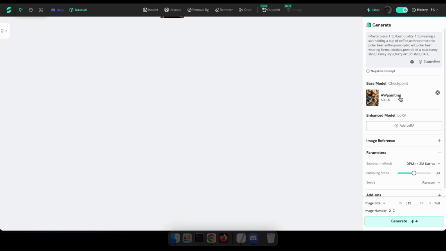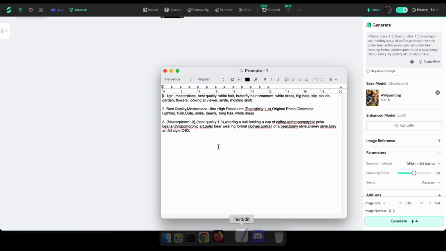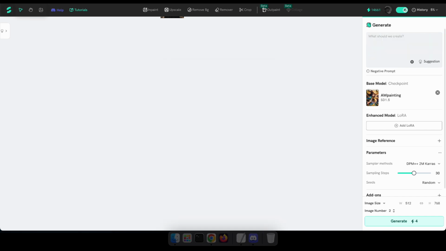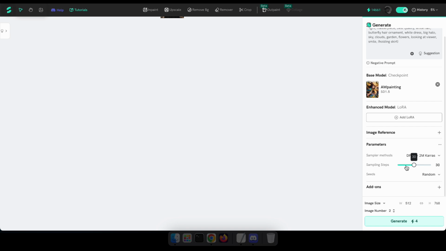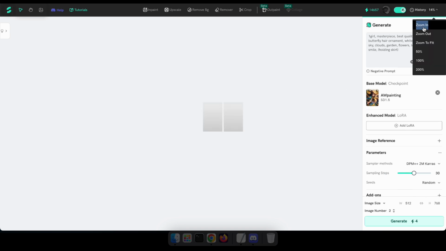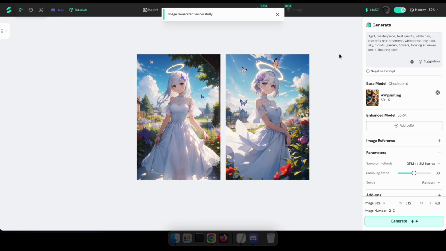Now you can type a prompt to generate your image. I've already prepared a prompt to showcase how it works. So I'll copy and paste my prompt here. You can also type a negative prompt or leave it empty. After that, you can set other parameters like the sampler method and image size if you want. Then click Generate to see your amazing result. Wow, what a wonderful image. It's exactly what I imagined.